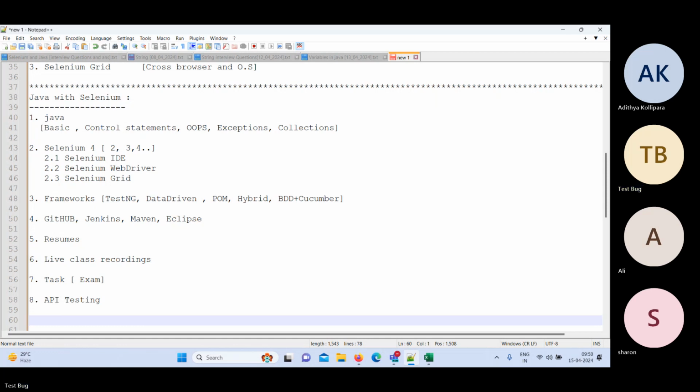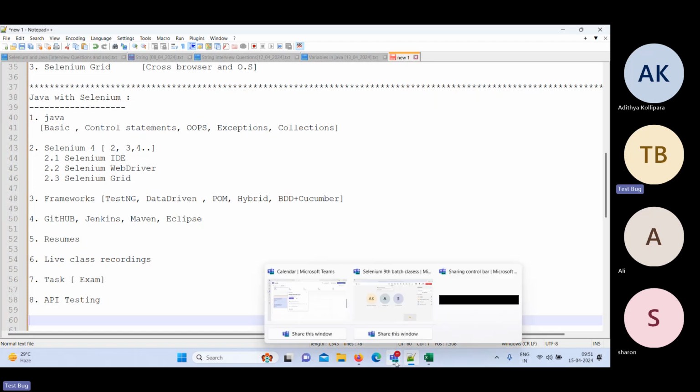After completion of Selenium, first priority is Selenium and Java. Next priority only is API testing. If you complete your everyday task and regular interview questions, everything, then only I will teach API testing. These are the topics we will cover here. If anything is pending, I will add it to your course content. So that's it from my end. If anyone has any questions right now, please tell.